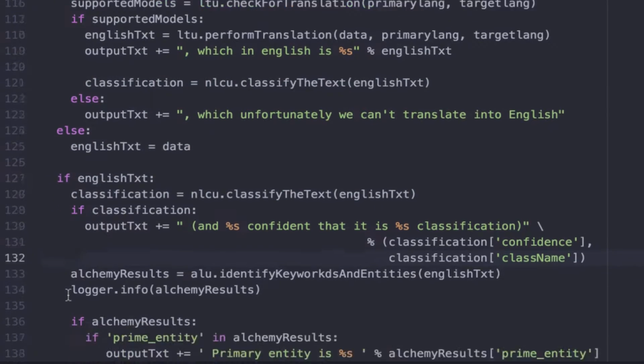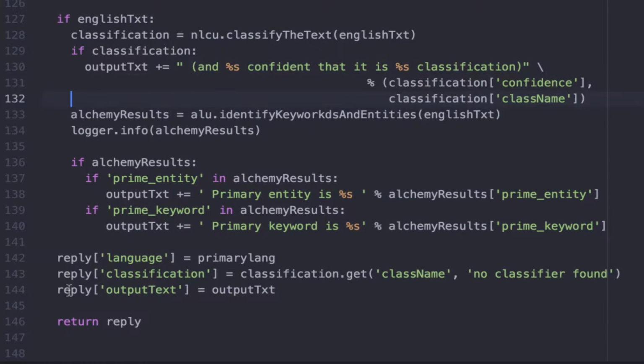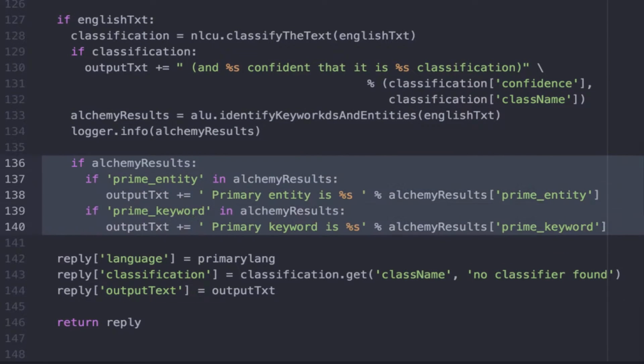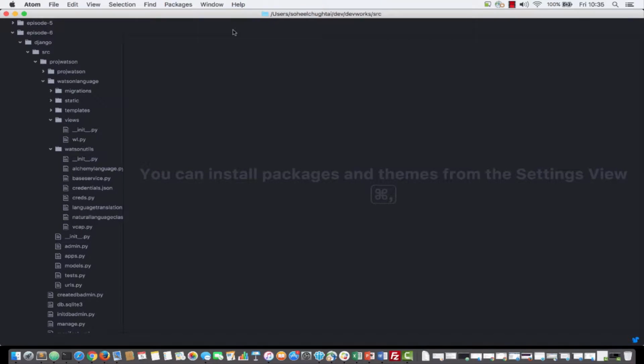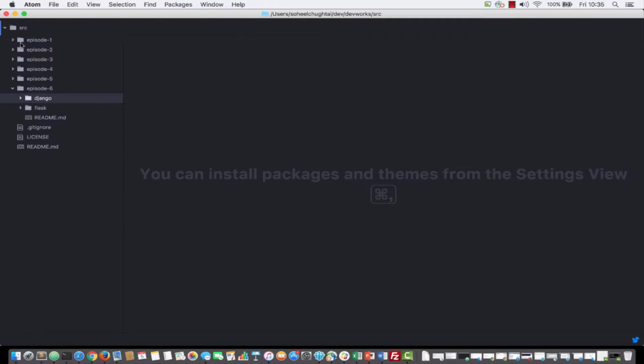And if the language we've detected is English, or we've translated into English, so if we have an English translation, we perform a classification to determine the intent, and we determine the keywords and entities. This code is only looking at the English, but the Alchemy service works as well for entities and keywords in other languages.